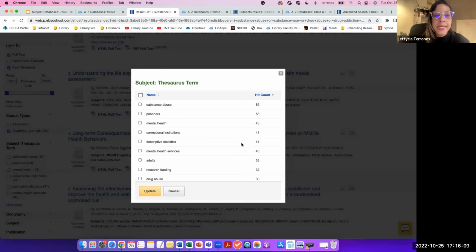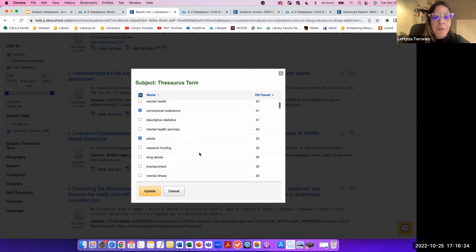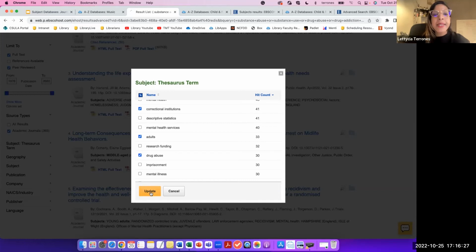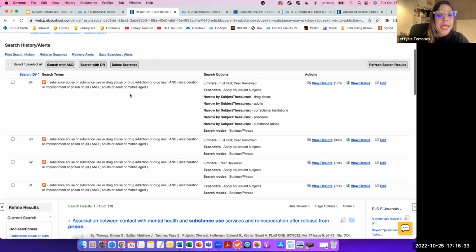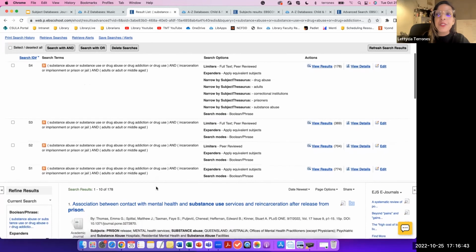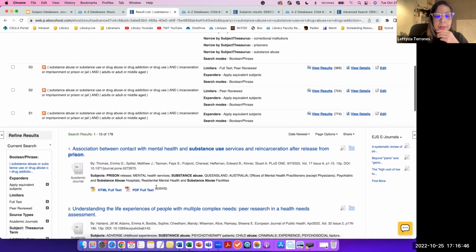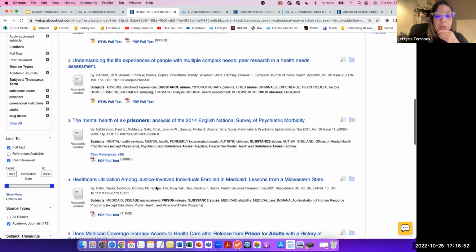If I go down here to subject or thesaurus term, expand that little triangle and then go to show more, it tells me that 89 of those are about subject abuse, prisoners, correctional institution, and maybe adults. Okay, and then the other element that I'm looking for is like drug abuse, right? So now I can limit those results, and it'll have fewer articles for me to look at, but it's going to be more focused. So here I have all like this orange and white stuff. That's my search history so far. Okay, so then I'm going to go through here and kind of figure out what these articles are saying to me.